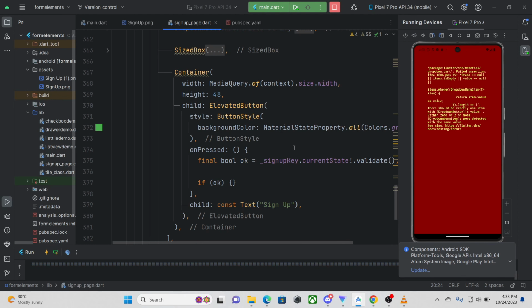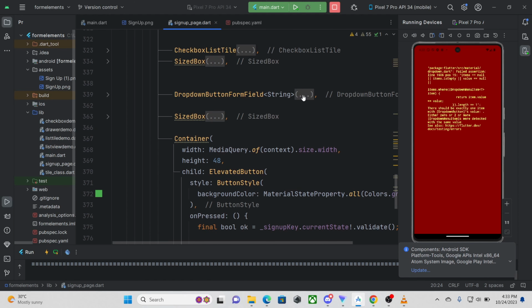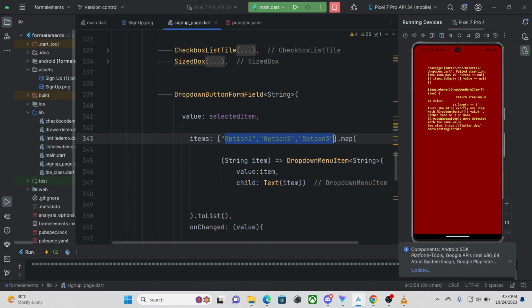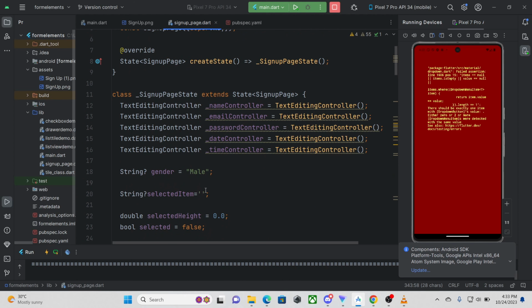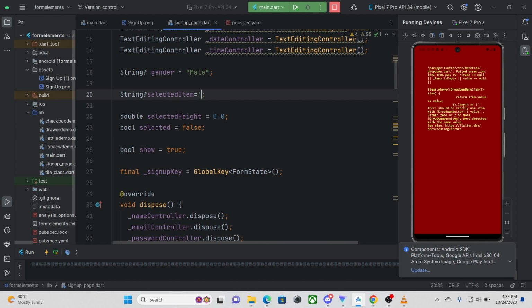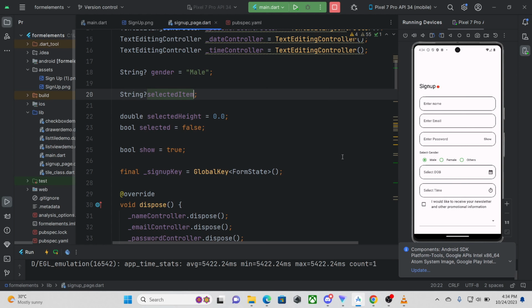Let's try to fix this error. It says that there should be exactly one item with drop down buttons value. So here the issue is, we have options like this: option 1, option 2, and option 3, and we assign the initial value to be an empty string, and there is no such item in this list. So let's try to remove this thing. I'm going to have just a string variable, and let's rerun this thing. Let me reboot it.